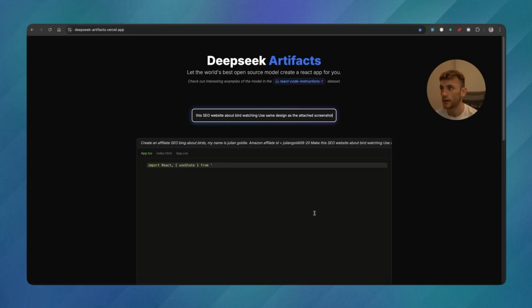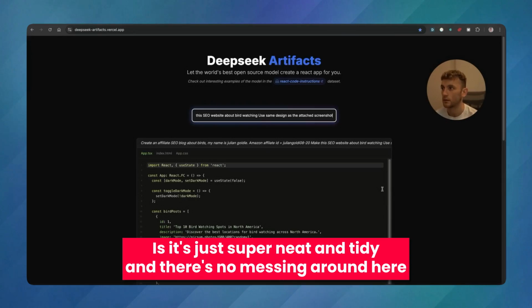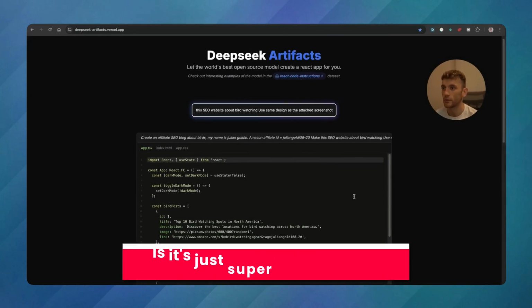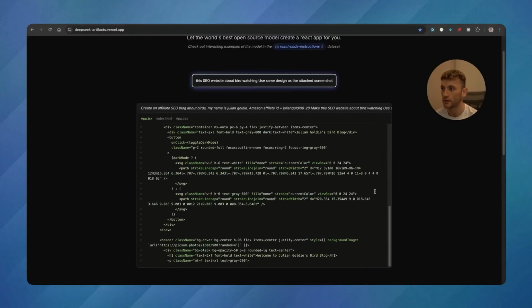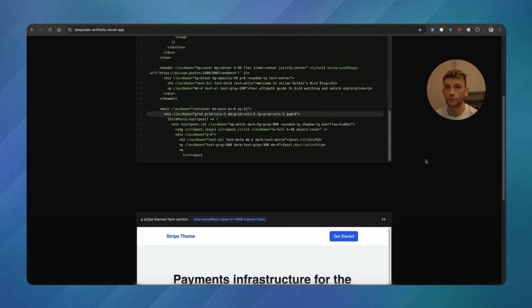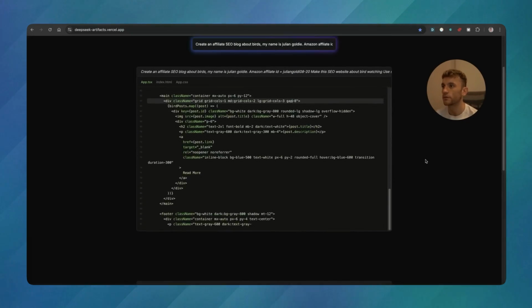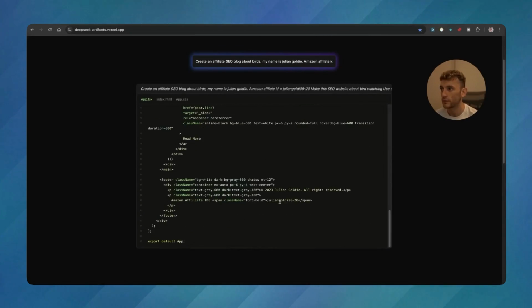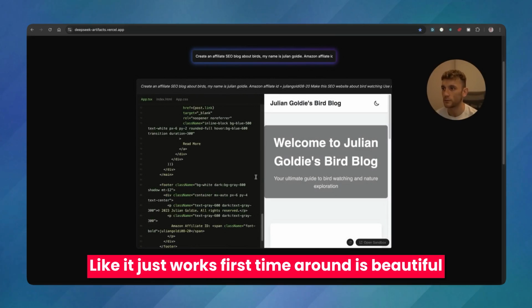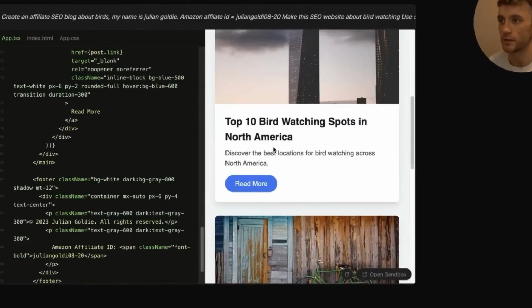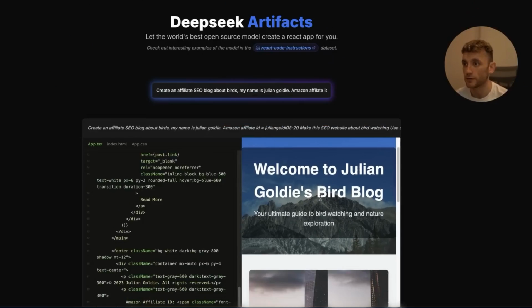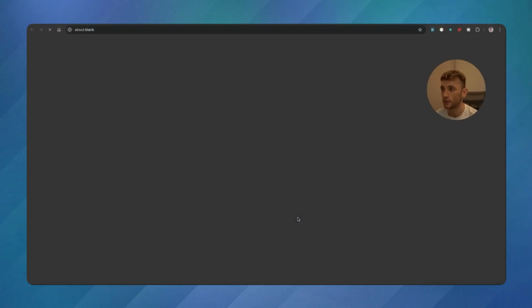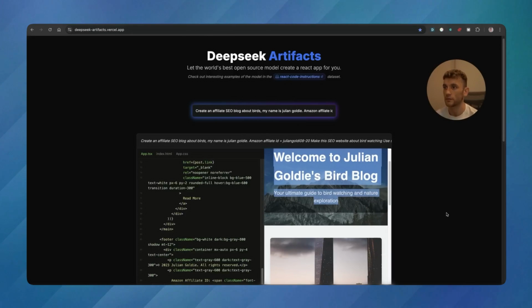As you can see, what I like about it is it's just super neat and tidy, and there's no messing around here, right? For example, when you build these projects, sometimes with Bolt.new and these other sort of APIs, the biggest issue is that it quite often breaks, and you have to go back and forth with it. Whereas from the 2 tests I've done so far on this, it just works first time around. It's beautiful. Like you see right here, you've got your blog built literally in seconds, no messing around there, and it's straight off the bat. And it's customized to me, my website, etc.